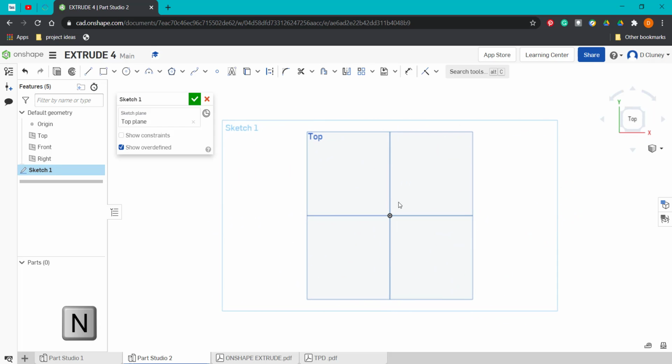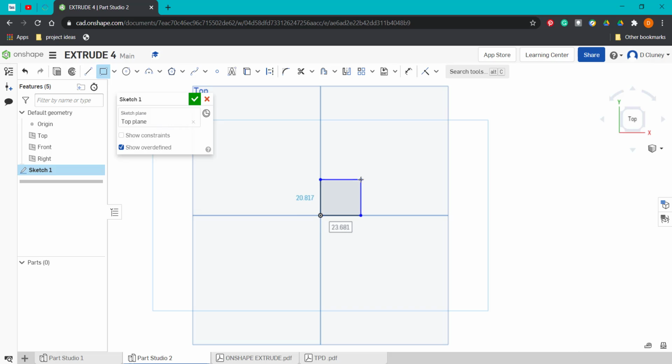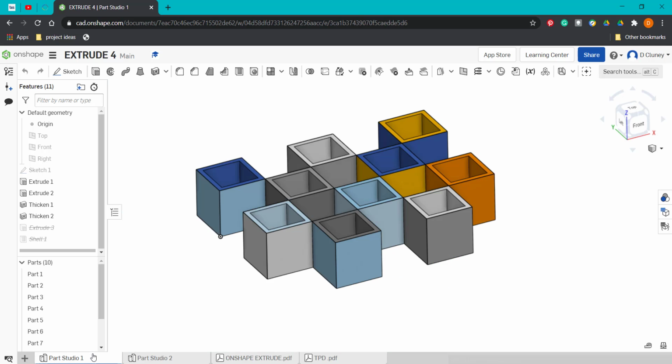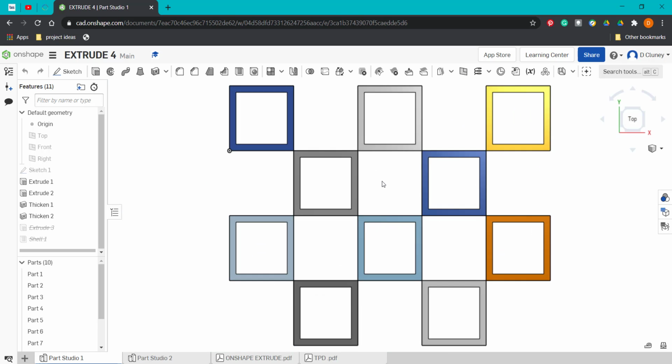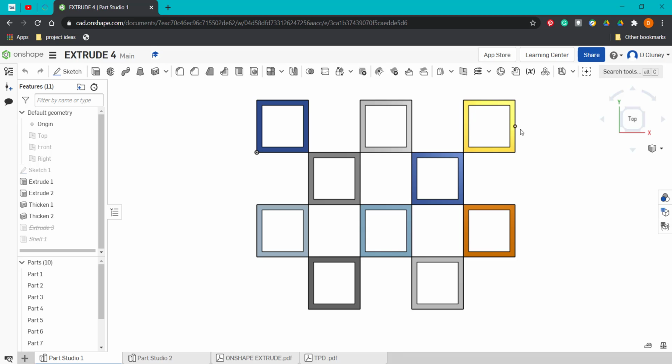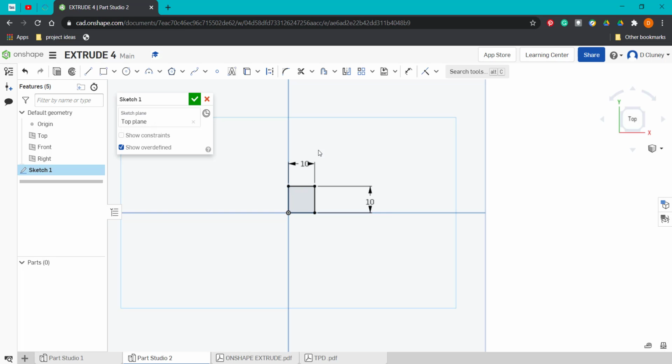I'm going to press N and use this corner rectangle tool. I'm going to draw out a square, and if I click escape, dimension that, it's going to be 10 by 10. And what we want, by looking at this part and if we look at the top, is 3 along the top, then 2, then 3, then 2. So let's have a go at creating that.